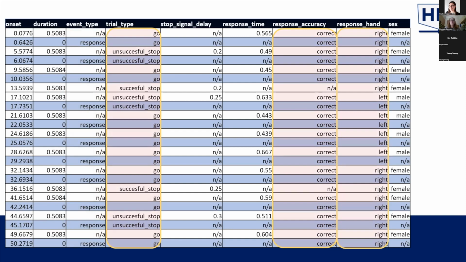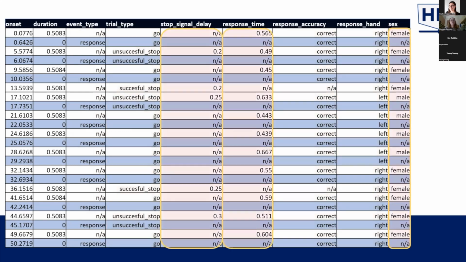We also copied the columns trial type, response accuracy, and response hand, and you can see that they have their values filled in the blue rows. The columns that we didn't copy now have NAs on the blue rows, but that's also what we wanted them to have. So that's the result of the split event operation. It can be really useful if you're interested in studying the lower level events within a trial and they're not directly encoded.